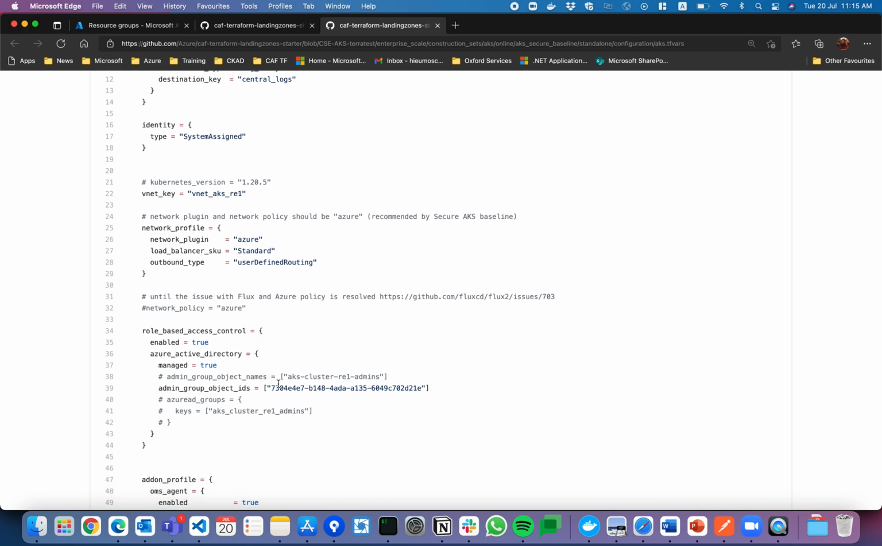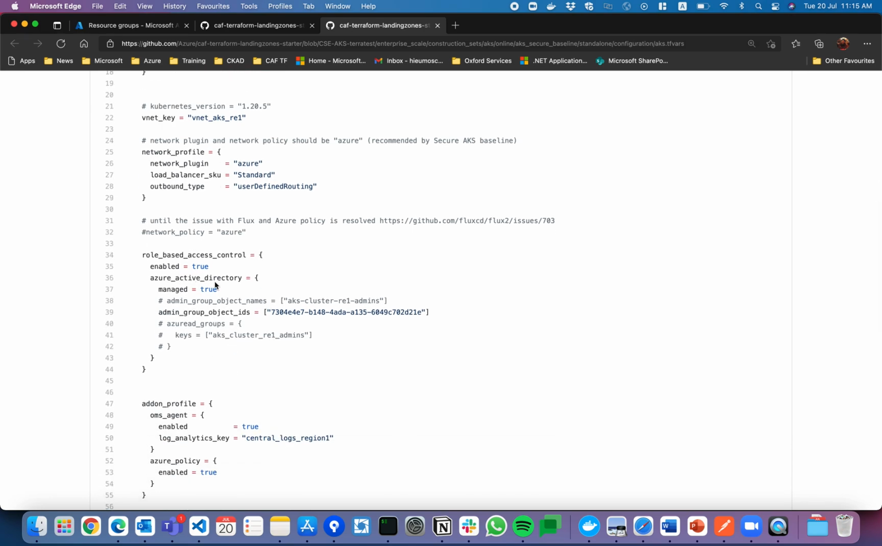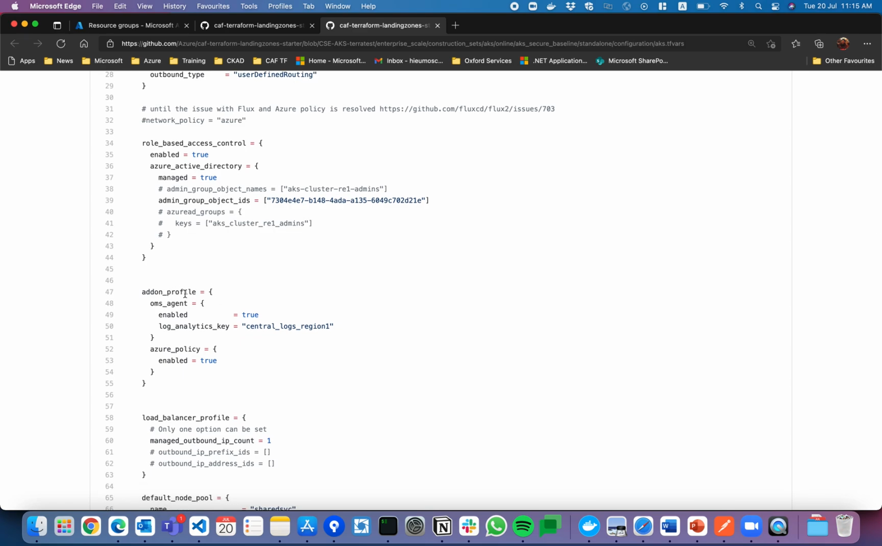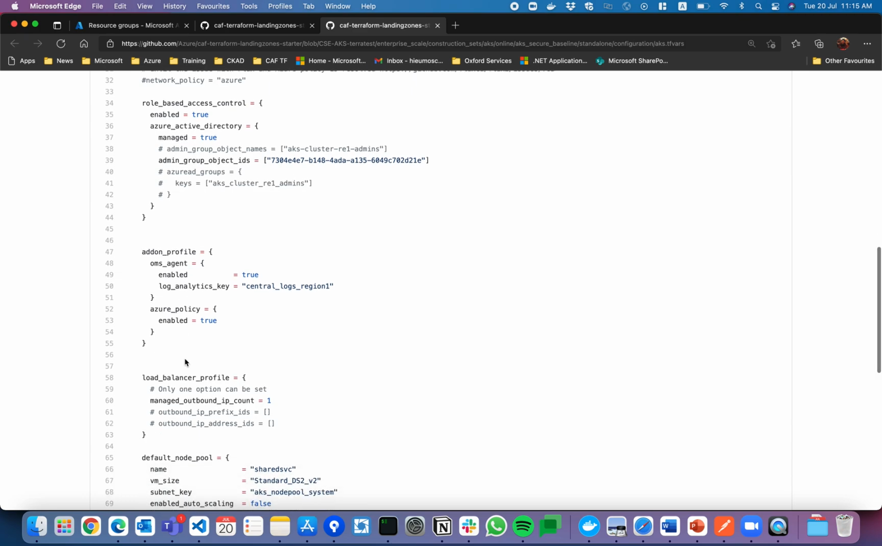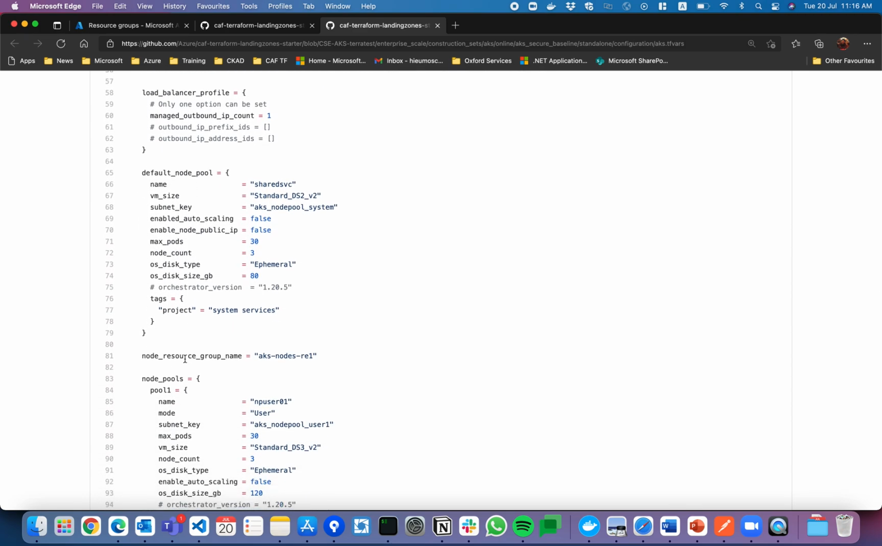There are a few other configurations like role-based access control and using Active Directory integration, as well as a few add-ons that we enabled with OMS agents and Azure policies. Right? So you can actually go and have a look. There are 2 node pools that we're going to deploy here.